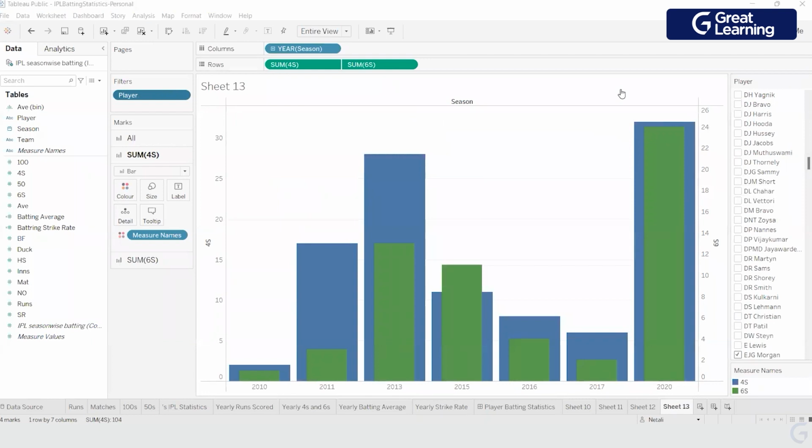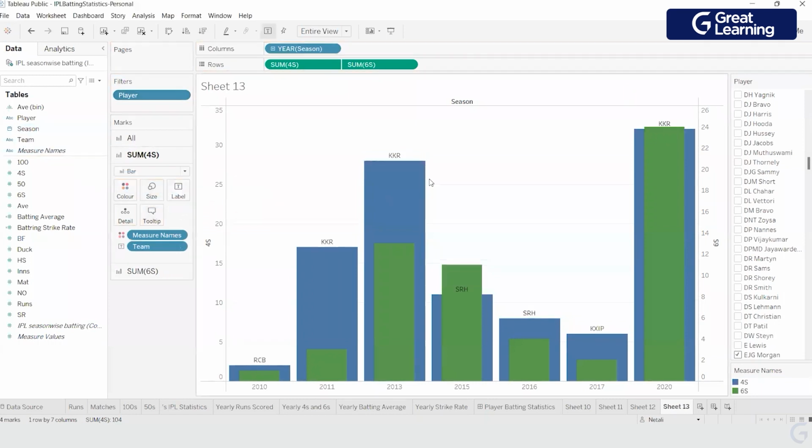Can we know in which year he played for which team? Yes, that table I will create. If you want the season also over here as the label, what we can do is you have the team, right? You can put it as the label. See, this year he has played for which team. Clear?